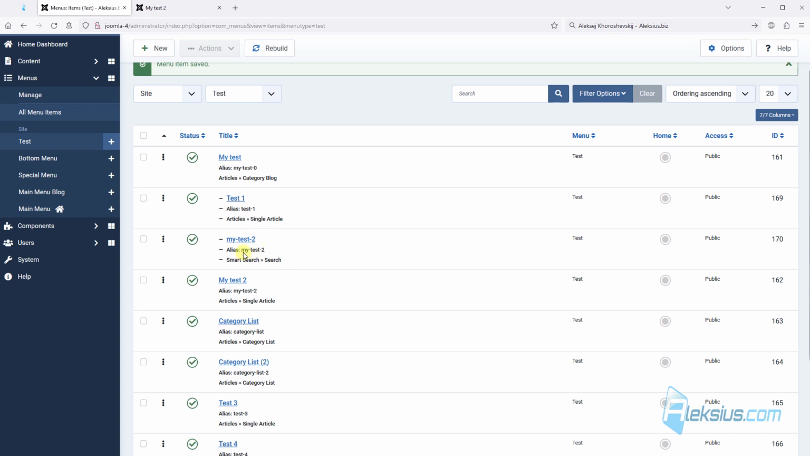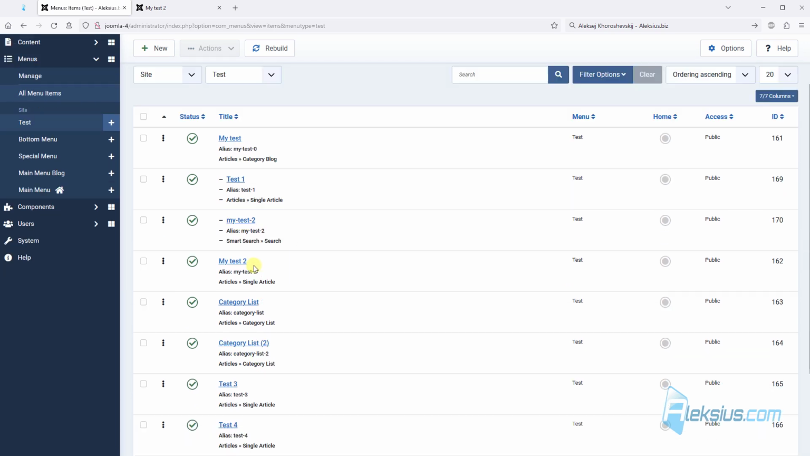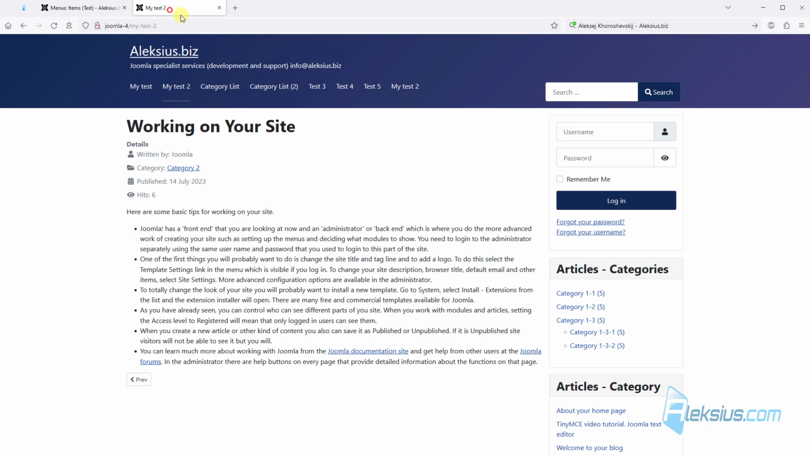So you can see myTest2 here and myTest2 here. This is the same alias, but for different menu items, and that can be done for menu items that are on different levels. If I update my page, I won't see any drop-down.